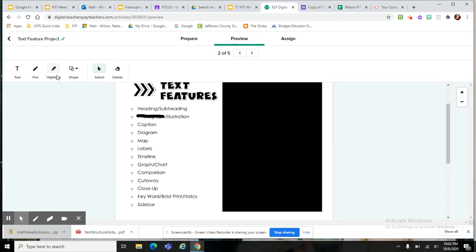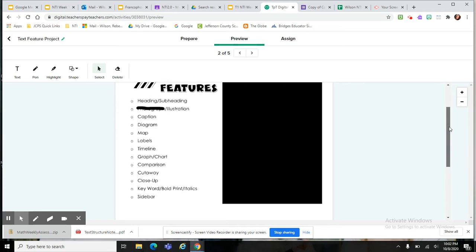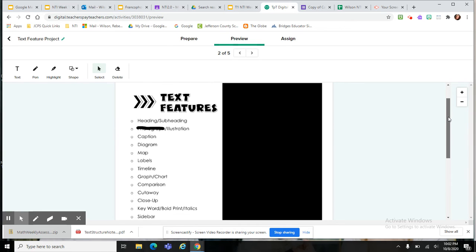Keywords, bold print or italics. You can use a highlighter to be your bold print, basically. And then a sidebar. So these are all things that you can do to add text features to your article.